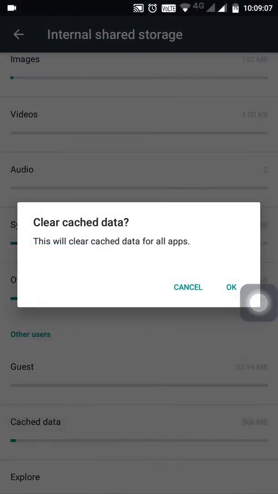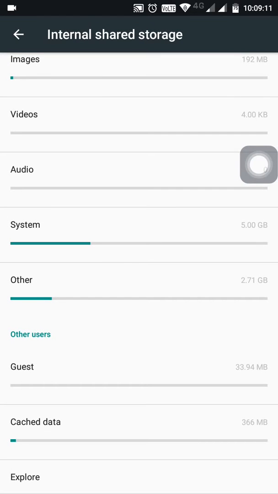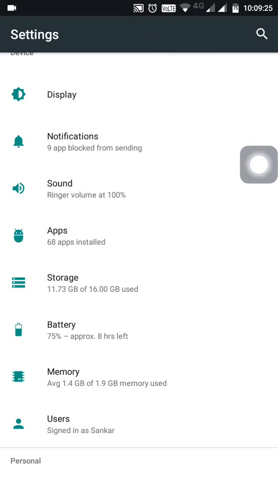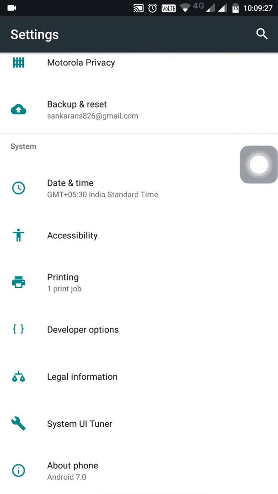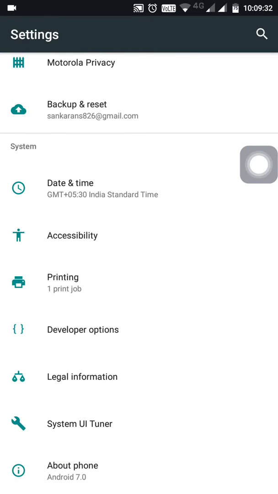If you clear this cached data, the phone performance will automatically increase. You can see a difference in the phone usage, and the other option will be stopping the running apps in the background. That will be available in the developer options.